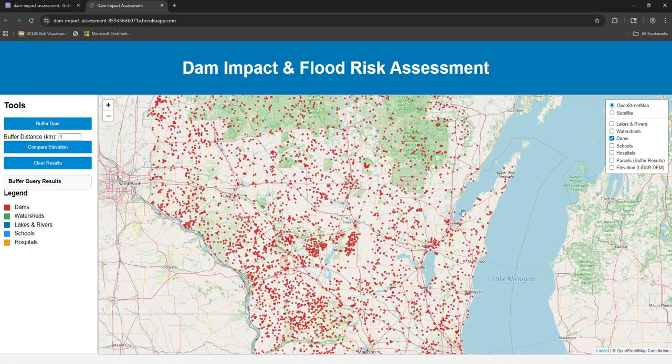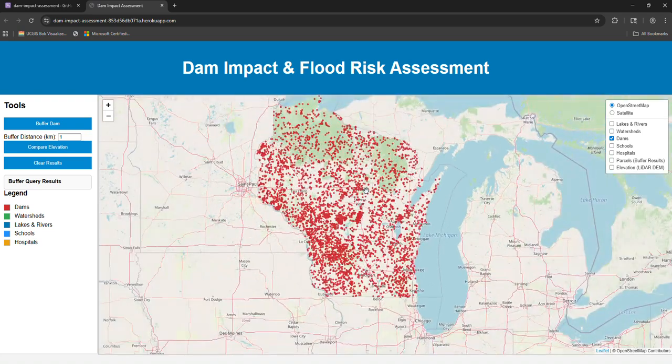To wrap this up, in summary, this tool provides a fast, intuitive way to access dam-related risk using live data and spatial analysis. It's designed to support emergency planning, infrastructure assessments, and public safety decisions.